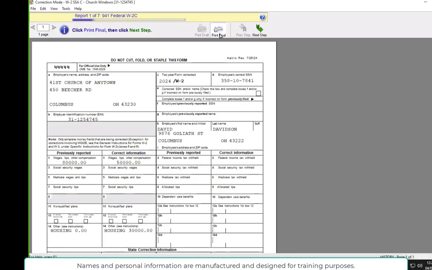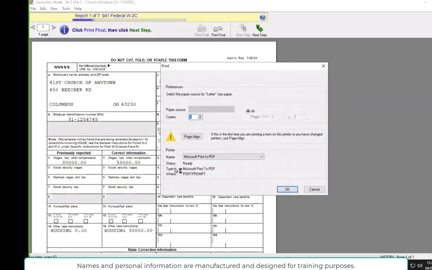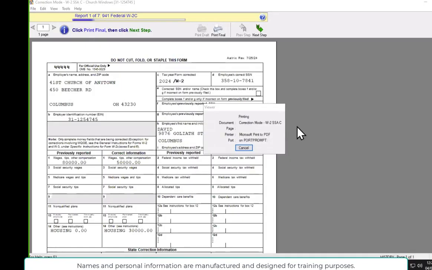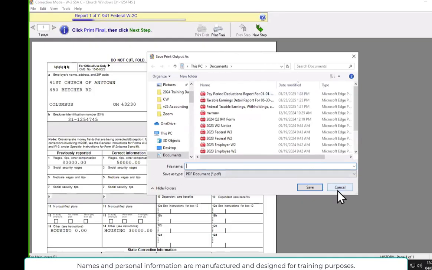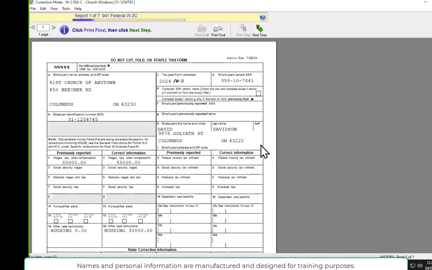So I'm going to print that. And I'm not actually physically printing, folks. I'm just basically tricking it into printing, but I would simply click OK. I'm just sending it to a PDF converter. And then, now I grabbed it off the printer and I write on my Post-it, W941 Federal W2C, set it aside.